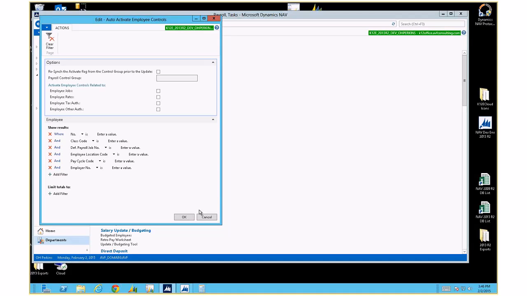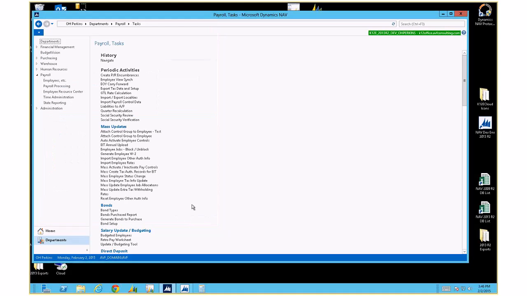The hole in this logic is that you have an employee rate or another auth amount in the record, and you purposely deactivated the control because they've now opted out. You deactivated the employee control. Well, this routine will come back on, see it, and just put it right back on. And then maybe that deduction will kick in again. So that's why you have to be careful.